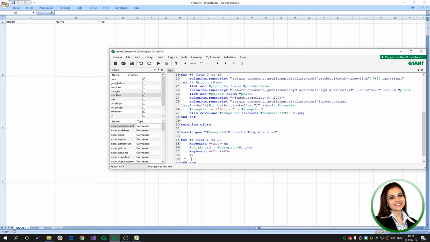then keyboard, then keyboard, enter, and Excel set value. We want to set a value products with the index of the I variable, row I plus 1, and call name always B.